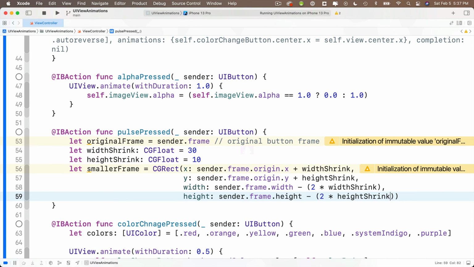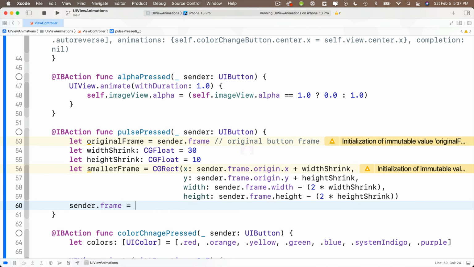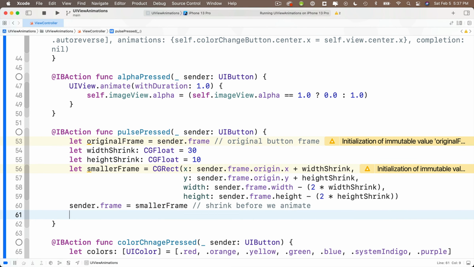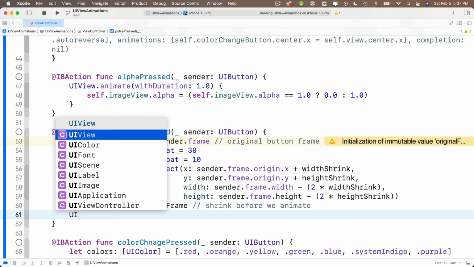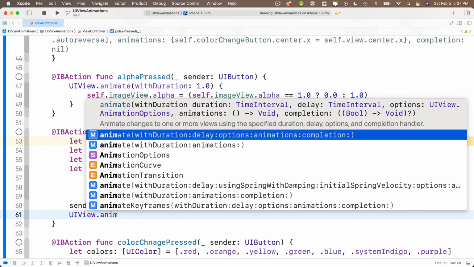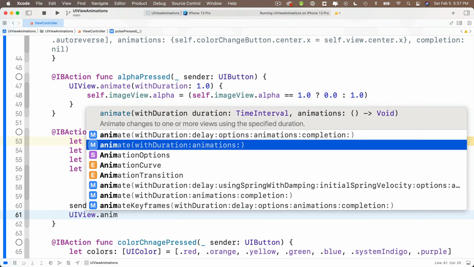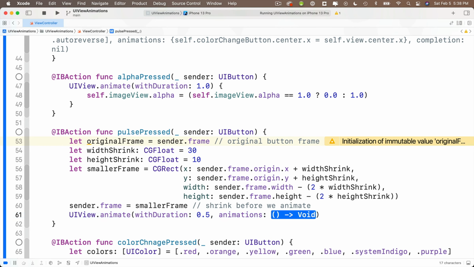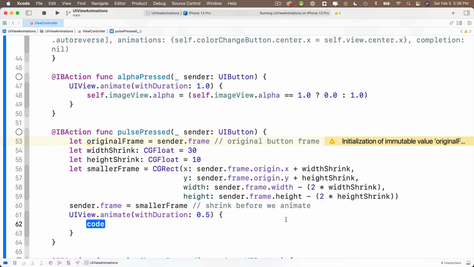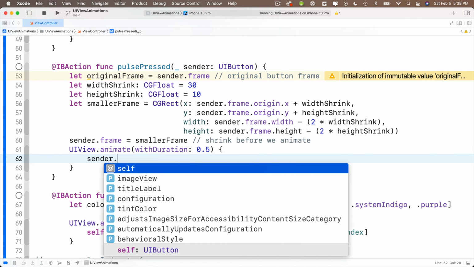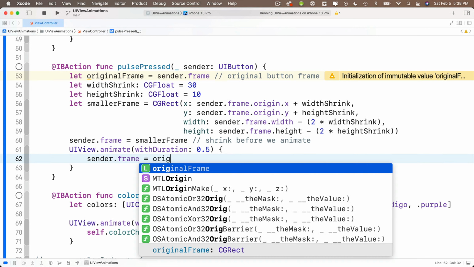And now that we created the rect that's going to be the smaller frame for our button, we'll instantly shrink that button to the smaller frame before we animate it. We can do that by saying sender.frame equals smaller frame. So the button is instantly shrunk. And then we're ready to animate. We'll say UIView.animate. We'll choose the option with duration and animations. Duration will be 0.5. Our animations are always in between curly braces, and we'll say this is going to be sender.frame equals original frame. Then we'll build and run.